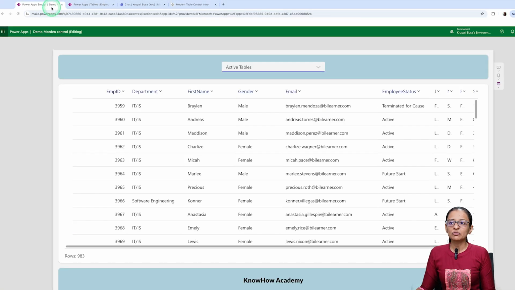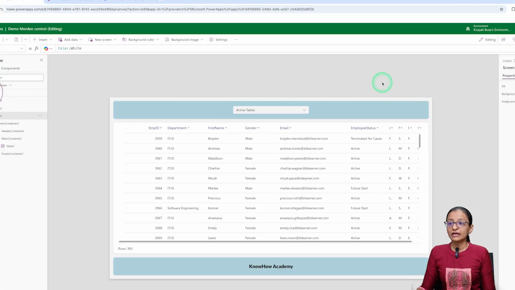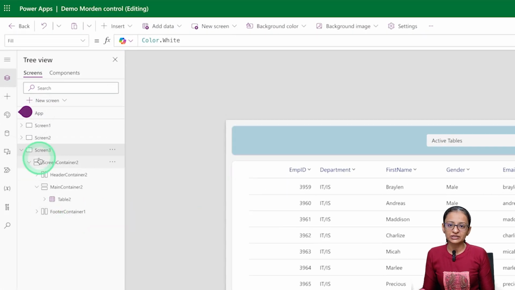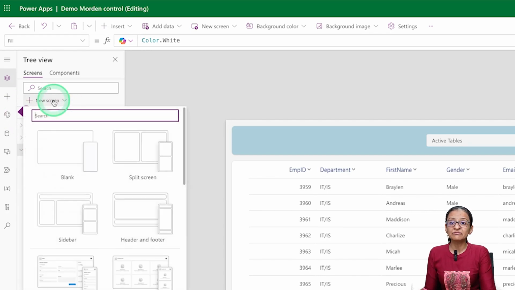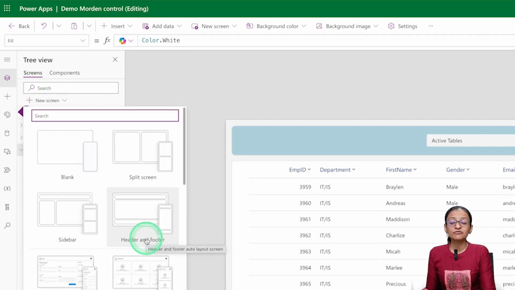Now let me go to the PowerApp and let me close this window. And first of all, I'm taking a new screen. Here, if you enable modern control, you have some pre-built screen designs. You can see that. If you don't know how to enable modern control, I have already created a video on that. You can see that video and learn how to enable modern control. The link is given in the description.